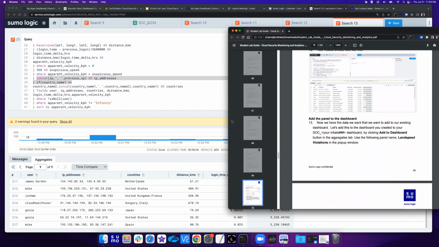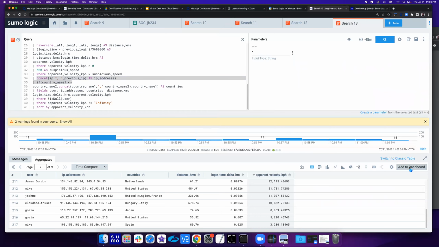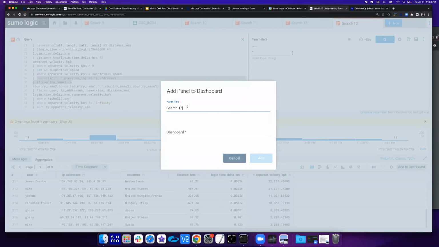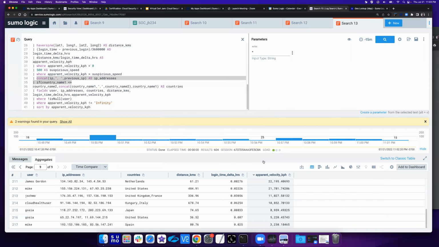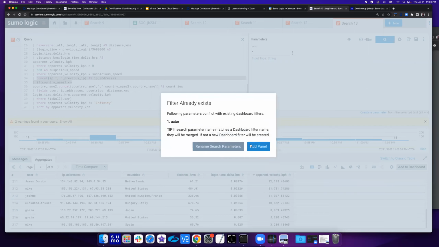And what I'm going to do now, like I've been doing earlier, is take this and add it to my dashboard. I'll call it just distances. And now I have this one added.